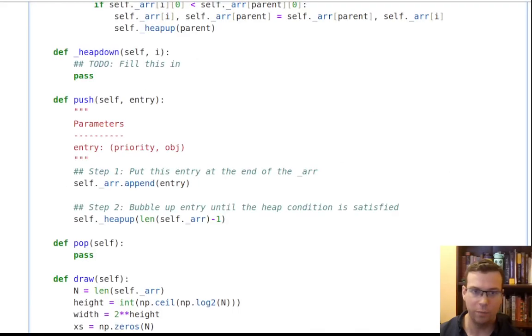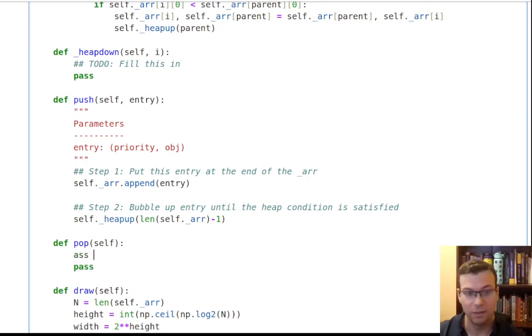All right, so let me jump back to the code, and we'll try to implement the pop method. And so we know that the first thing we should do is make sure that this array is non-empty. So I'll say len(self.array) is greater than 0. We can't pop off an empty heap. That doesn't make sense. We should make sure that throws an exception.